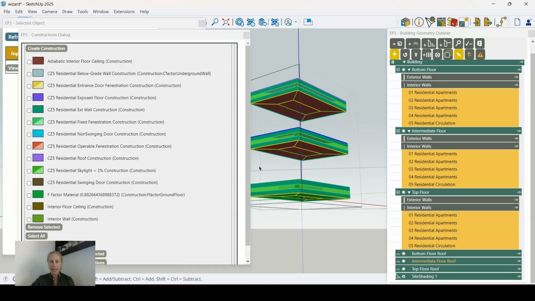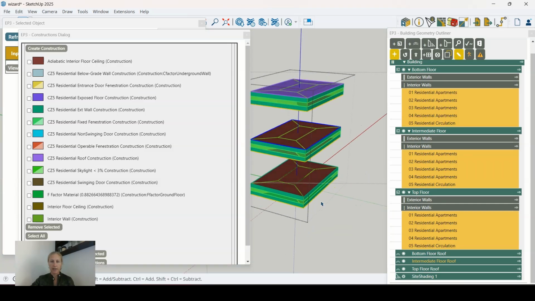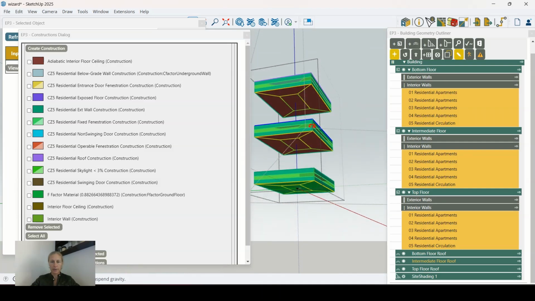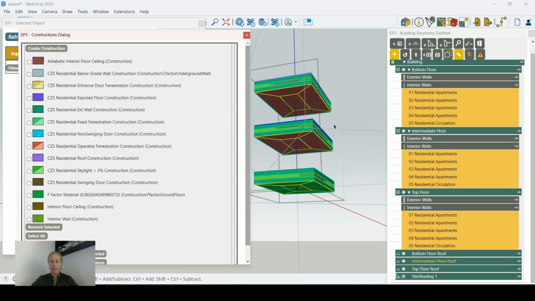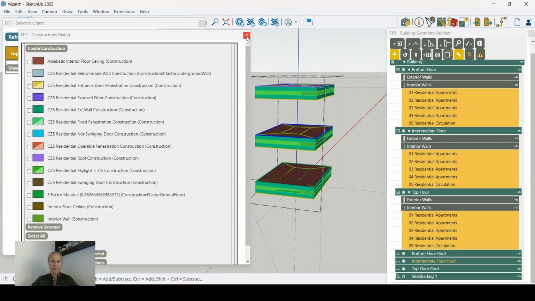And I'm rotating by clicking the middle button on my mouse. The other thing you can do is hit O on the keyboard for orbit, and that's your orbit tool. Spacebar will get you back to select. So yes, if I change this color, it's quite easy to see what construction it is, but the floors and the ceilings between these gaps, these are all defined as adiabatic.